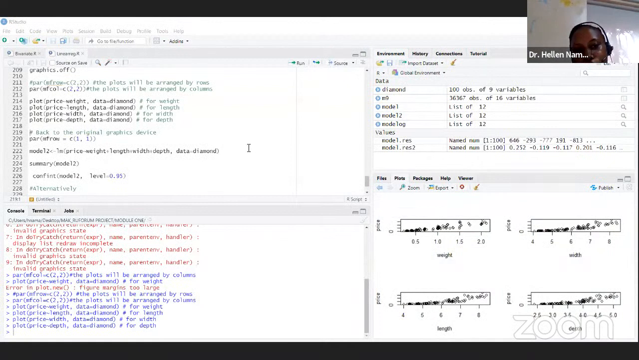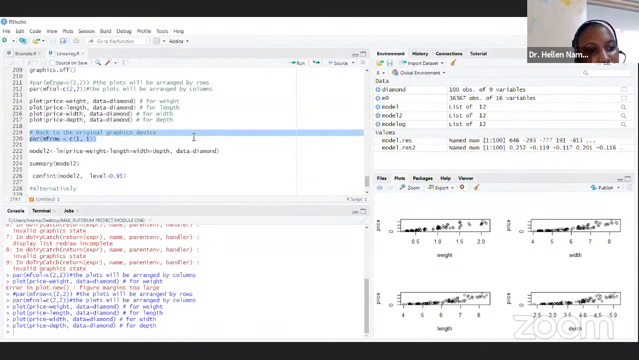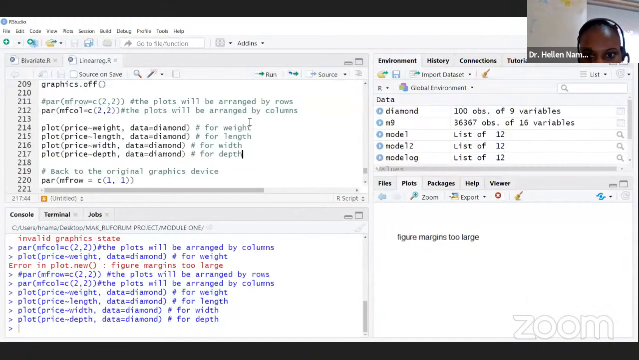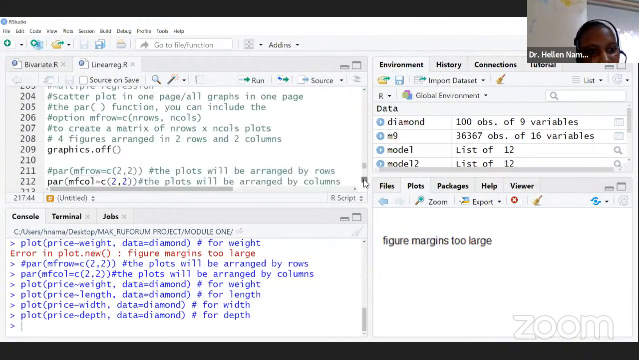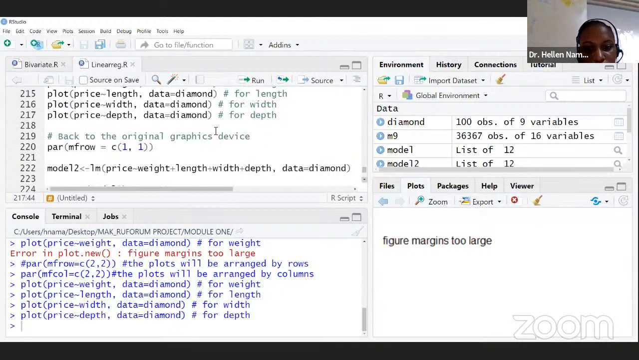Now, in order for you to do away with the grid of 2 by 2 plots, so that you go back to the normal grid of R, let me zoom out again. Okay, I hope now they are clearly seen. Okay, we've just run that part. Now to get back to the original graphic device, all I need to do is run the same command.